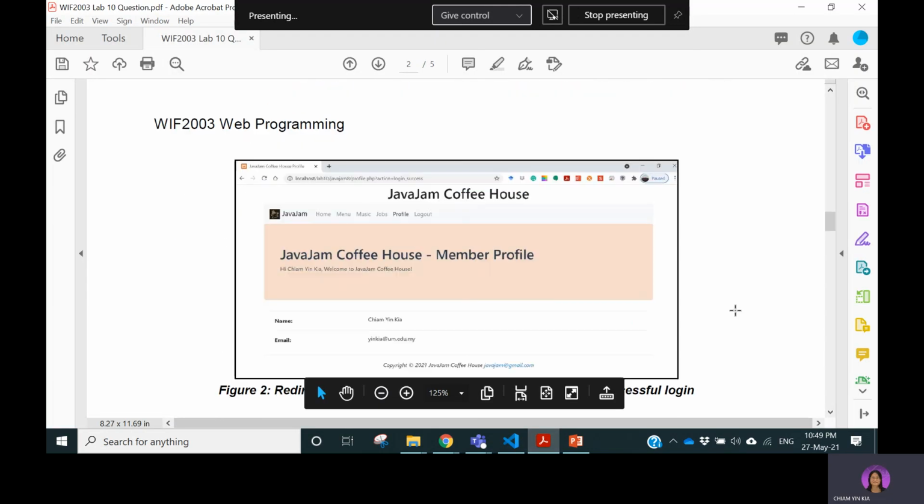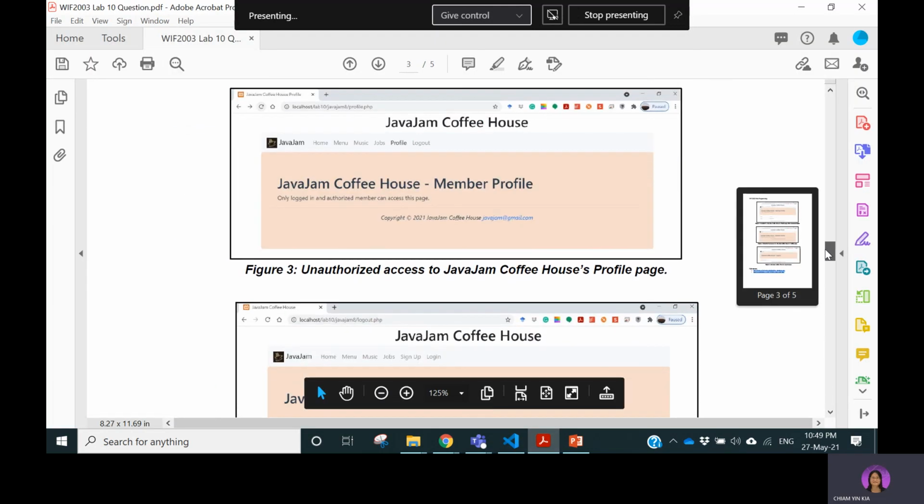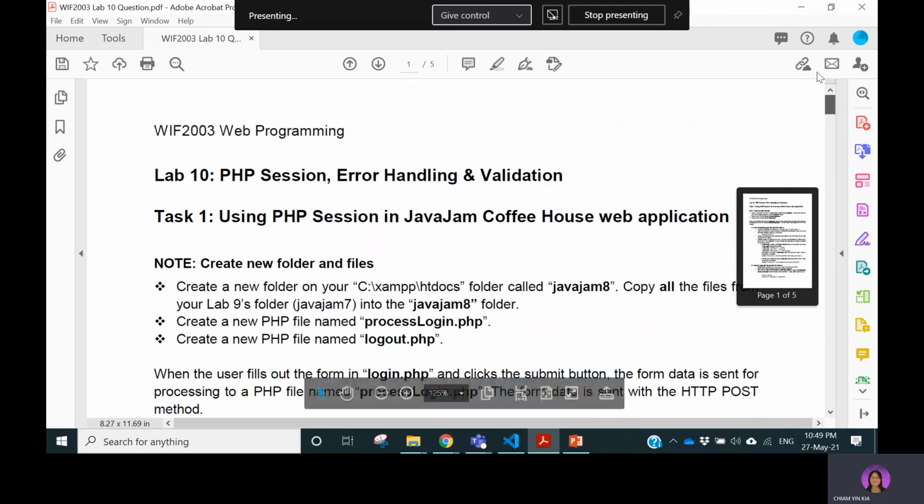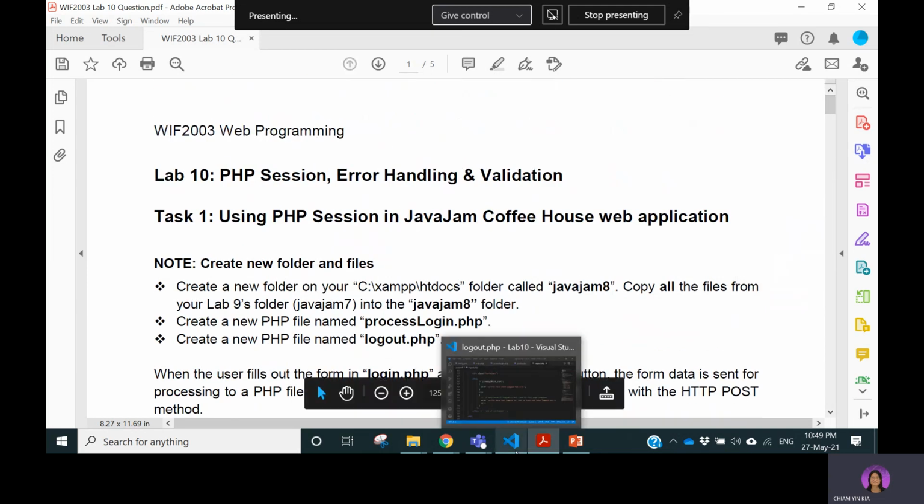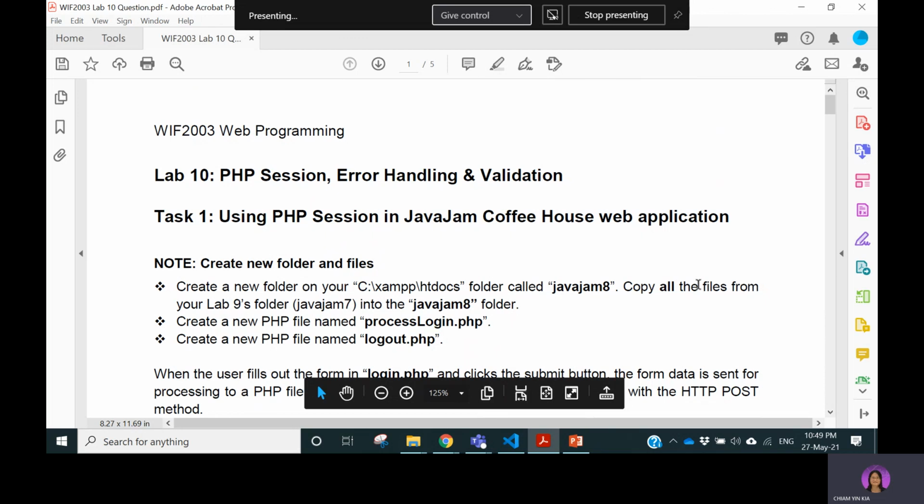Okay, so these are just some simple solutions for task 1. Later I will have another video to demo the sample code for task 2.